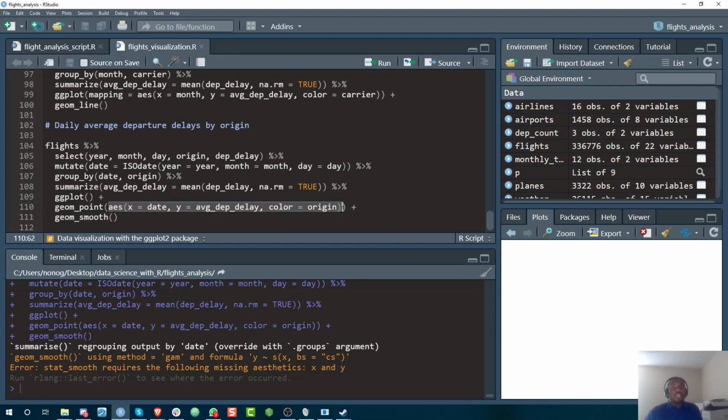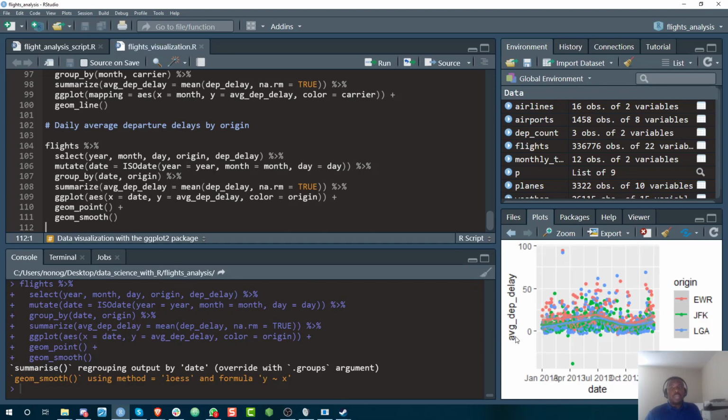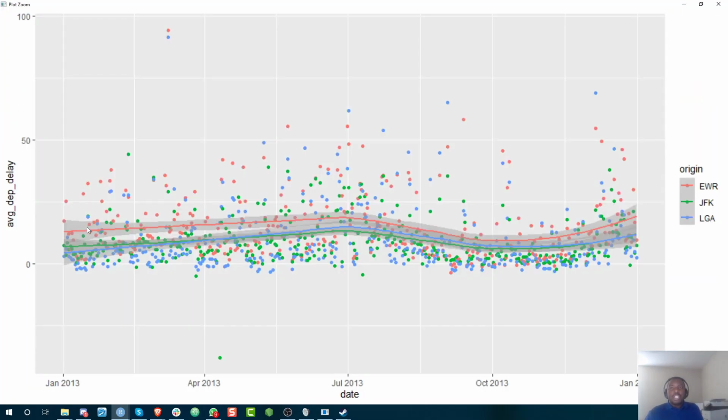But if I put this in ggplot instead, then everything that follows is going to know it, and you'll see now we're going to get something. So you see the smooth lines. The red one here is the average departure delay over time of flights out of Newark, because it's red. You see that it's on top throughout. So this is where you have the higher delays on average daily.